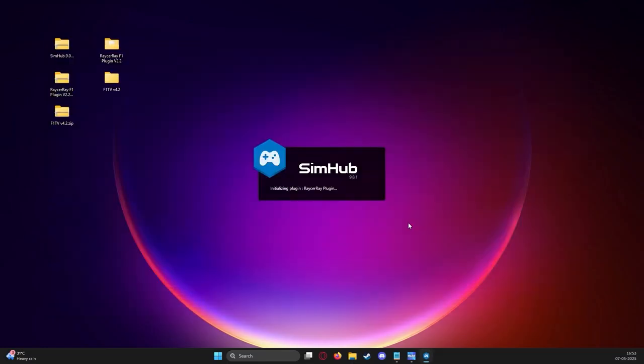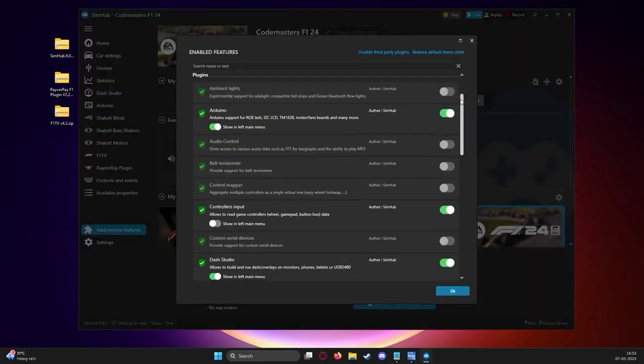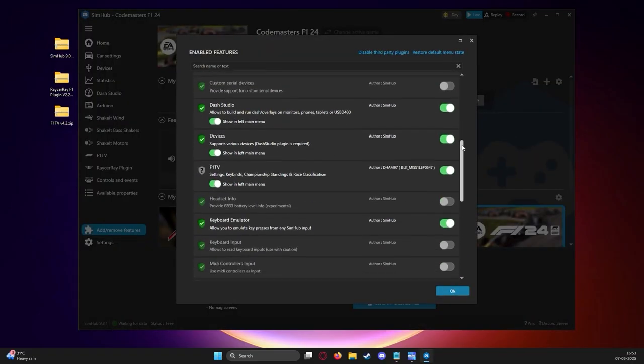Once that's done, we open up Simhub and you should get a pop-up to enable the plugins and add them to the left side menu. Do not panic if there is no pop-up. Simply click on the add/remove features and search for the two installed plugins and enable them.